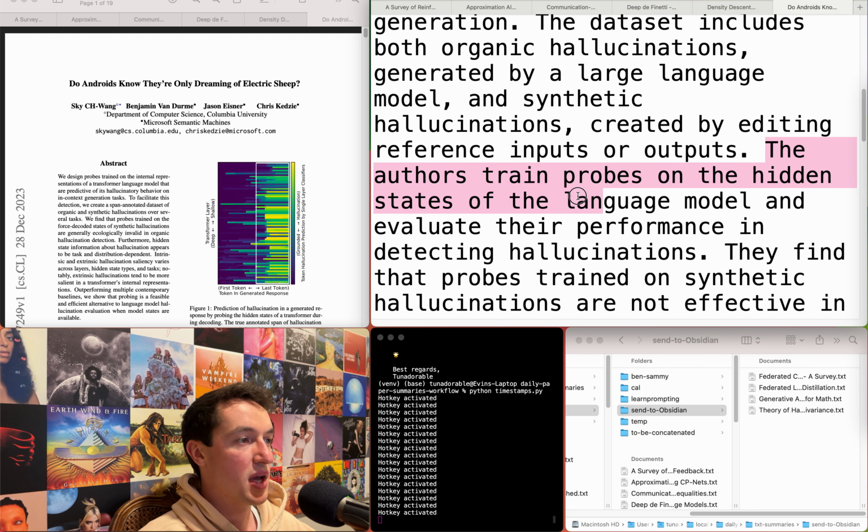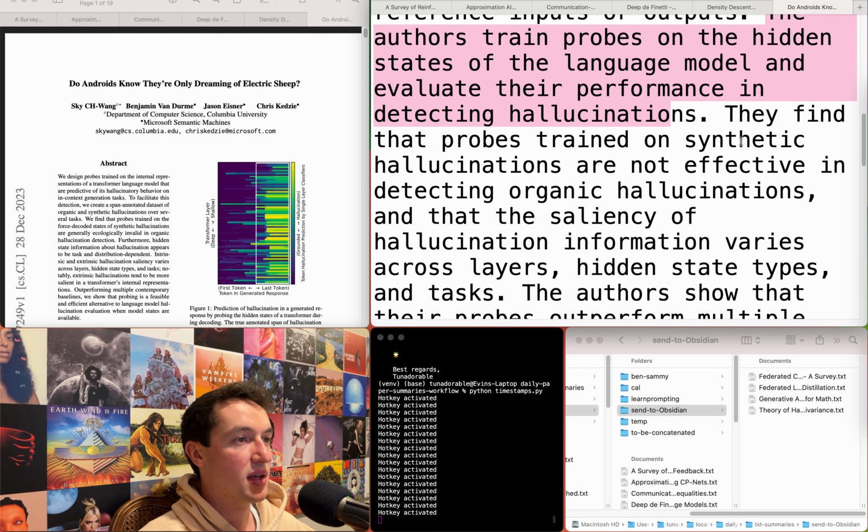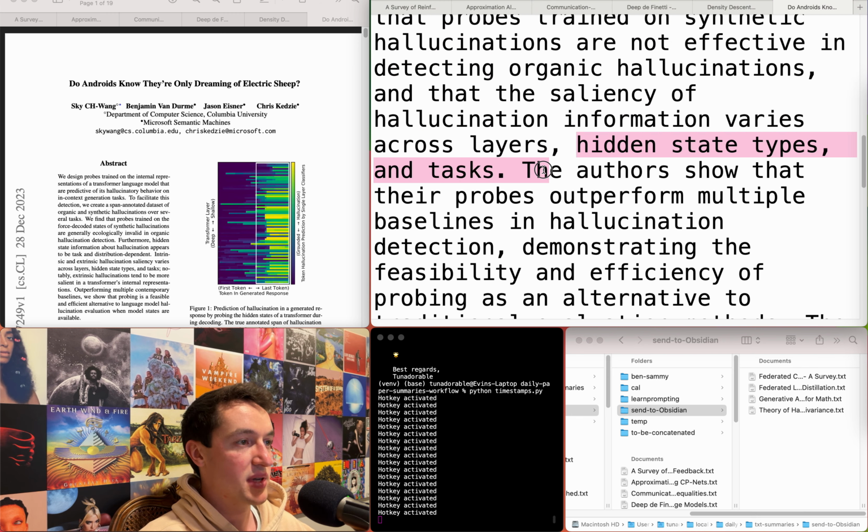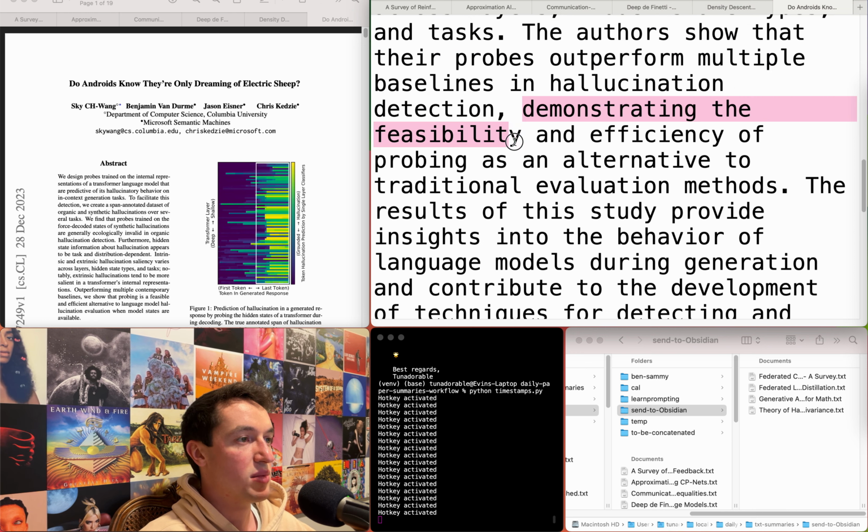Authors train probes on the hidden states of the language model and evaluate the performance in detecting hallucinations. Find that probes trained on synthetic hallucinations are not effective in detecting organic hallucinations, that the saliency of hallucination information varies across layers, hidden state types, and tasks. Authors show that their probes outperform multiple baselines in hallucination detection, demonstrating the feasibility and efficiency of probing as an alternative to traditional evaluation methods. Results provide insights into the behavior of language models.